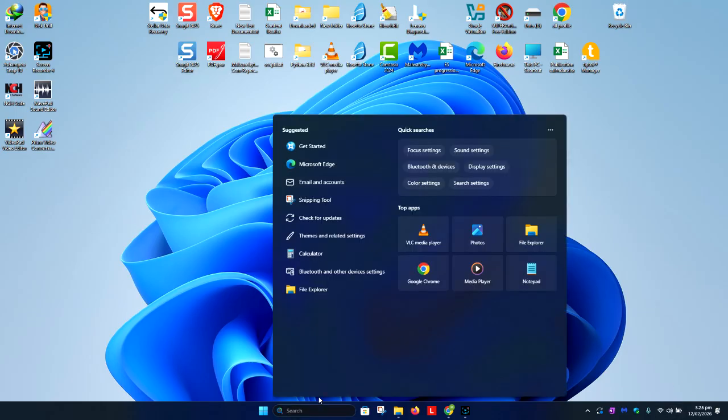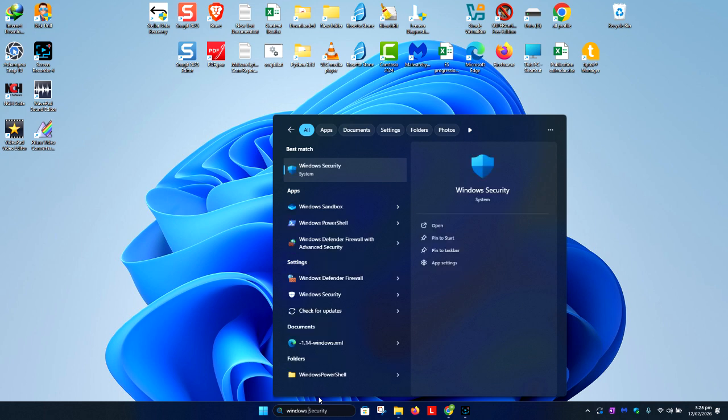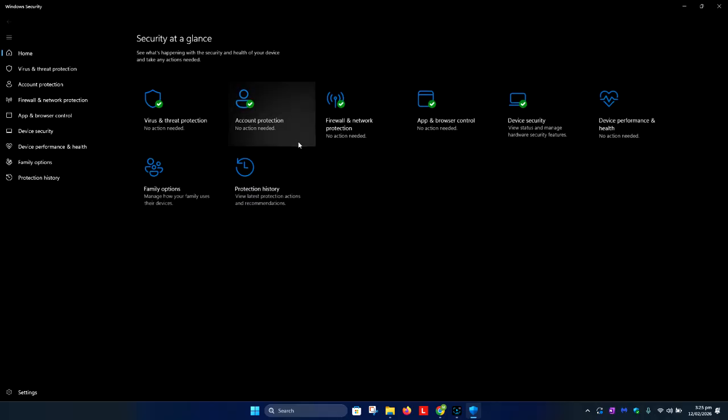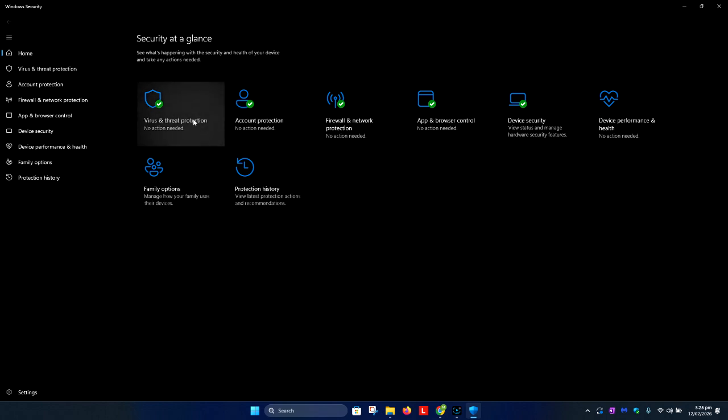Next step, go to the search bar and type Windows Security. Click on the Windows Security to open. This will open the Windows Integrated Antivirus.